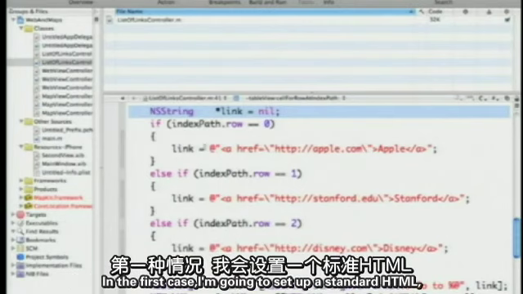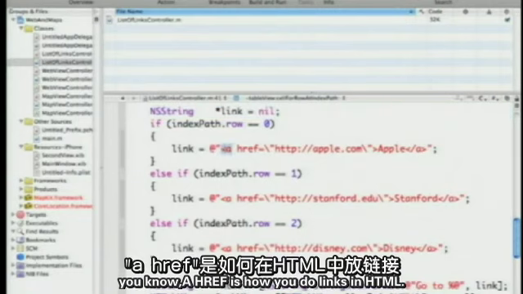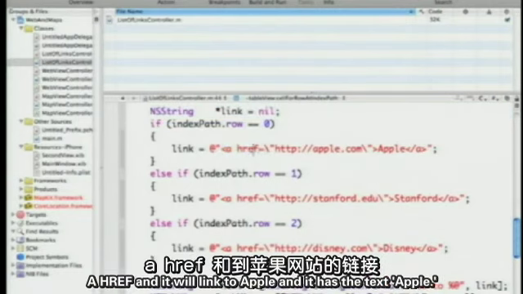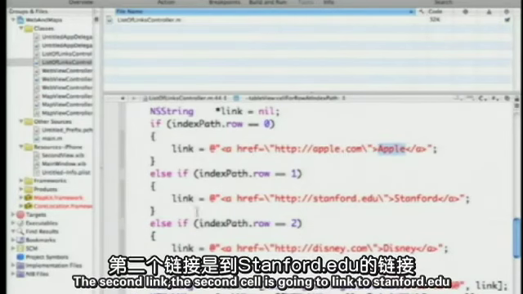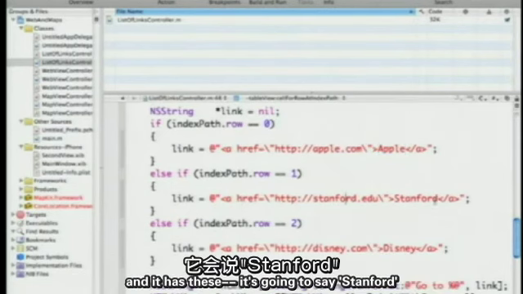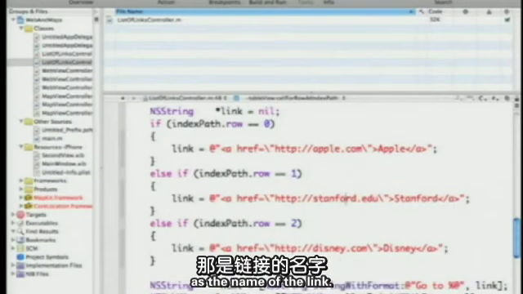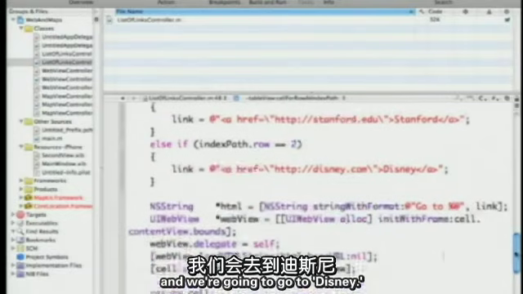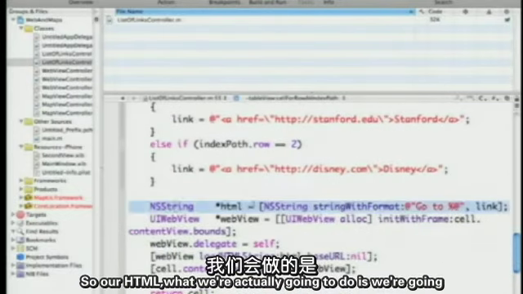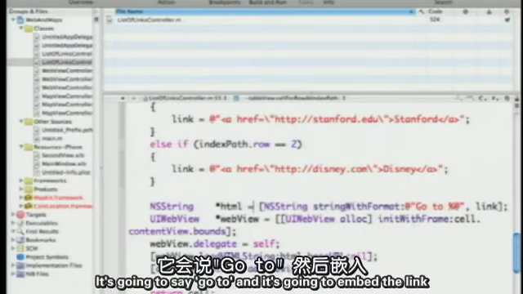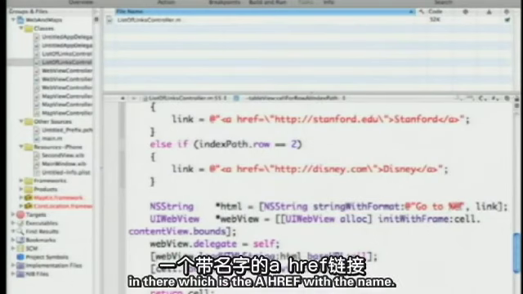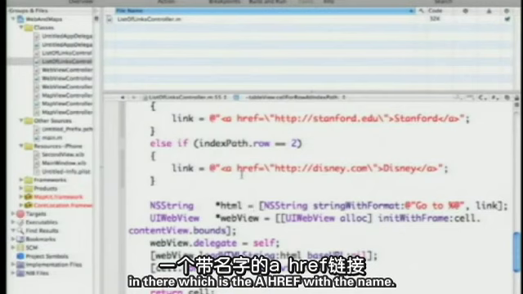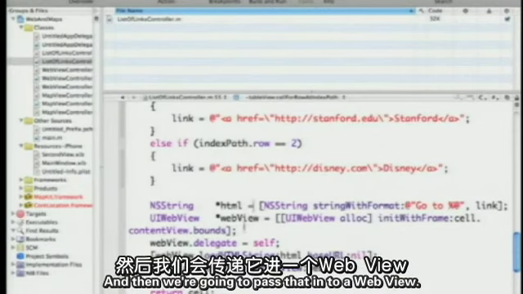In the first case, I'm going to set up a standard HTML a href, which is how you do links in HTML. It'll link to Apple, and it has the text Apple. The second cell is going to link to stanford.edu, and it's going to say Stanford as the name of the link. And the third row is going to be Disney, and we're going to go to Disney. So for our HTML, we're just going to create a string. It's going to say go to, and embed the link in there, which is the a href with the name. And then we're going to pass that into a web view.